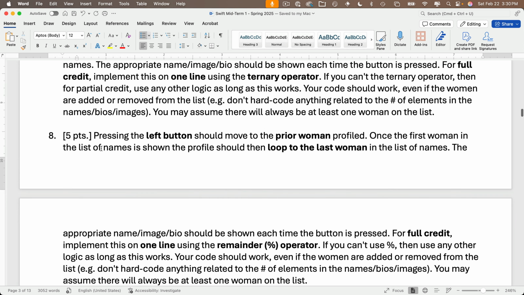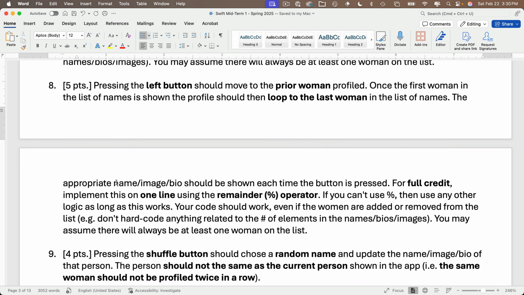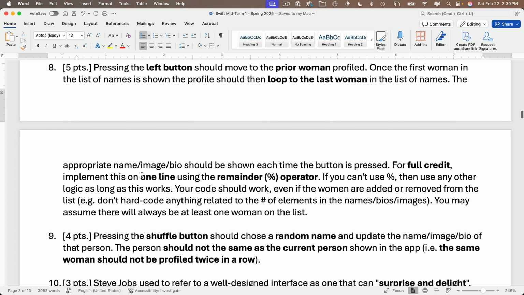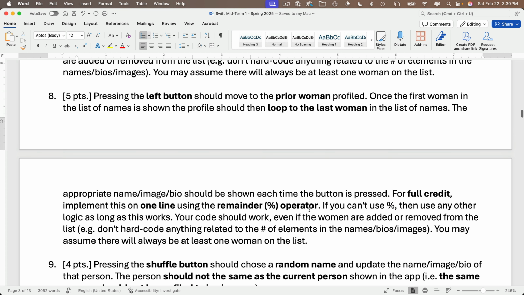Now, for the next question, we're going to do something similar. Pressing the left button should move to the prior woman profiled. Once the first woman in the list of names is shown, we should loop back to the last woman in the list of arrays. Again, the appropriate name, image, and bio should be shown, and for full credit here, you're going to implement on one line using the remainder or modulo operator, the percentage operator. And if you can't use that, for partial credit, you can use whatever technique you want, probably an if-then statement.